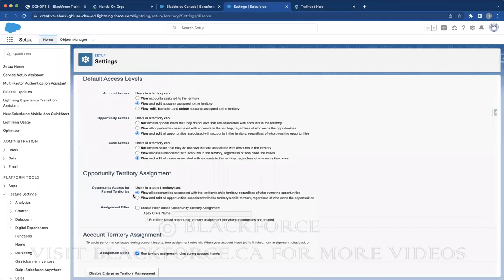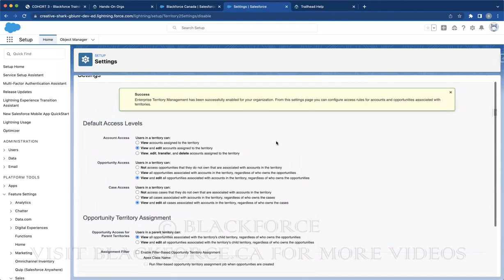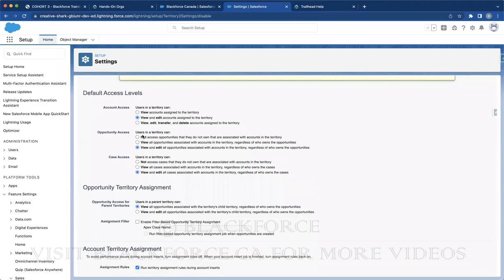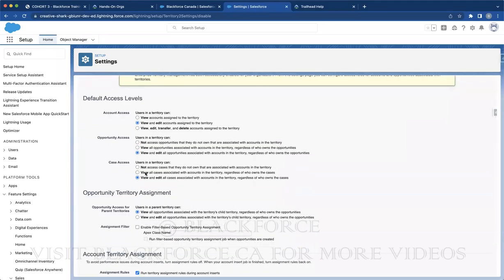So you have the opportunity territory assignment, okay? The same settings you're given. It's totally up to you. But then again, remember, everything you do in your Salesforce org should be driven by business requirements. You cannot just enable something and say, okay, I want to give these people access. You need to ask the business, should I grant case access for anyone that has access to accounts based on the territory assignments before you grant that access?